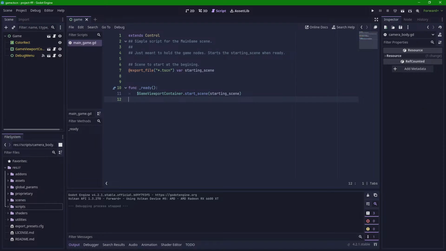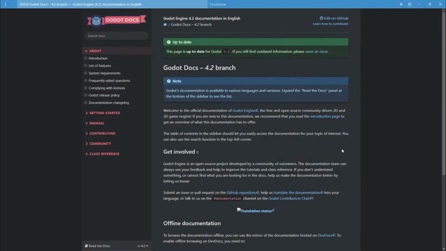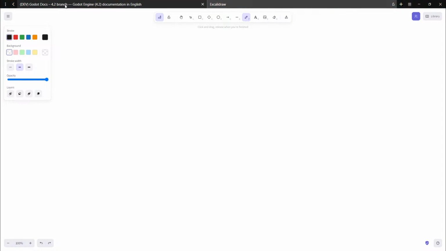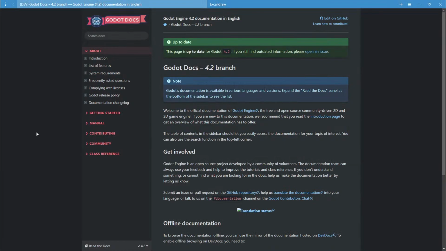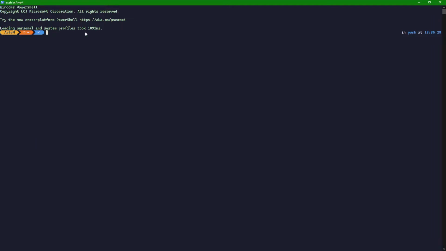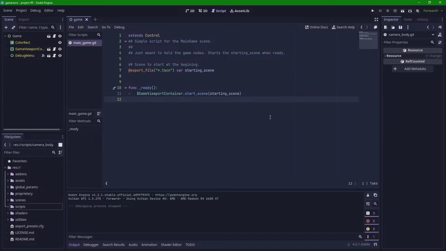See if scene switching works. The docs and drawing. Back to docs, and then this is my PowerShell, and then go back to Godot. Yep. Scene switching seems to work pretty well, except for one little thing. Oh well, that's okay.